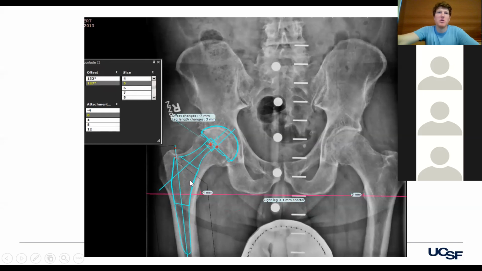How would we adjust this one? What would you want to do to try and make this better? Tell me what your next steps are in this template. All right, so the leg length, the right side is one shorter. So we do want to increase the leg length a little bit. I think we want to increase the offset as well. So I'd want to see if we can get a bigger template to do that.